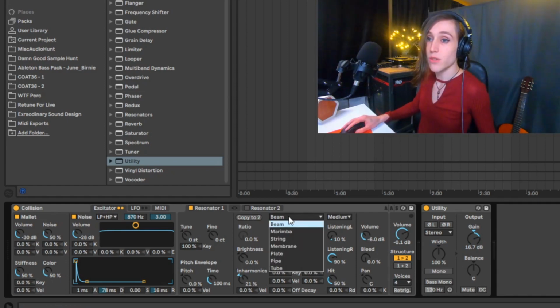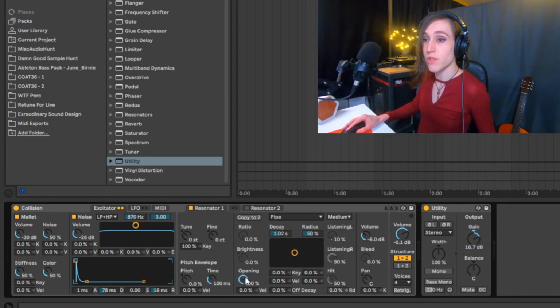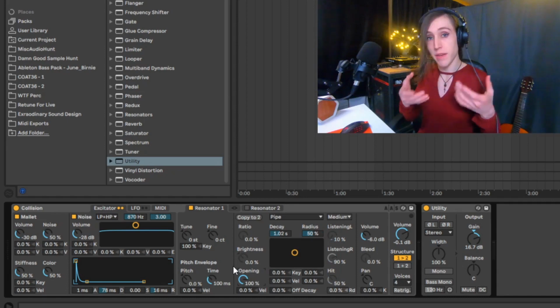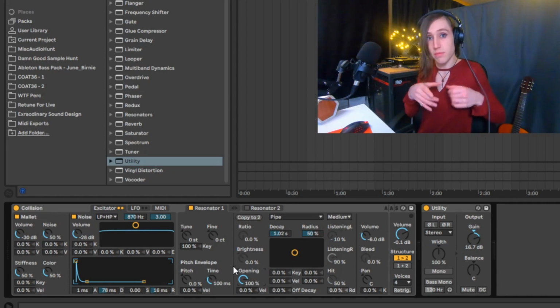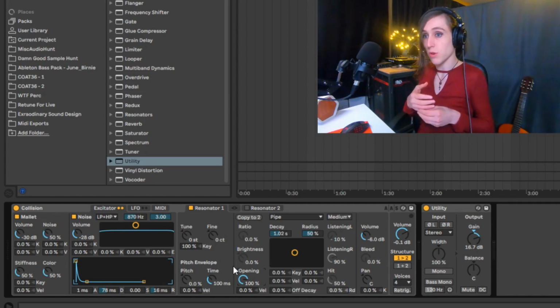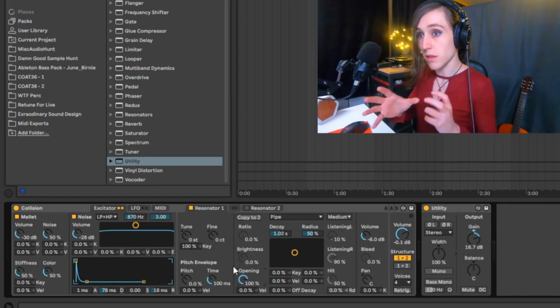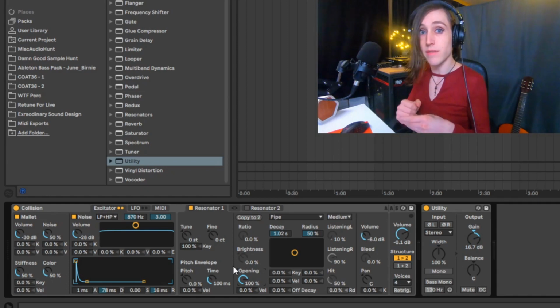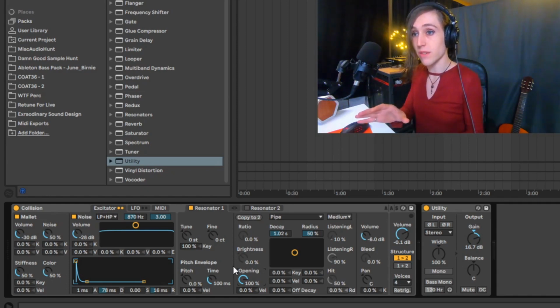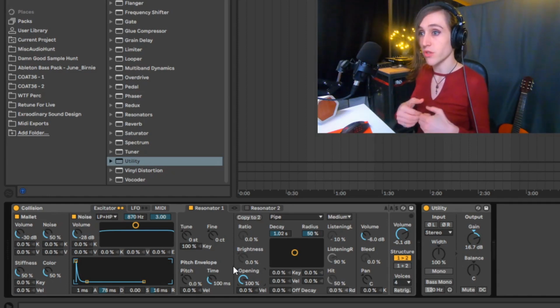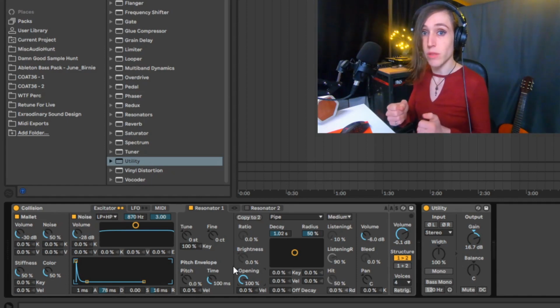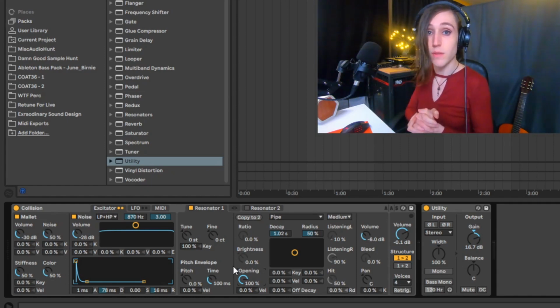Lastly, in this section, you may notice that when you select pipe or tube, the inharmonic parameter changes to an opening parameter, which makes sense. And as you might guess, higher values imply a larger opening, and smaller values imply a smaller opening. I really encourage you to get a handle on these parameters in the resonator section, because they really are at the heart of Collision, and getting to know them really well can ensure that you will make unique sounds.